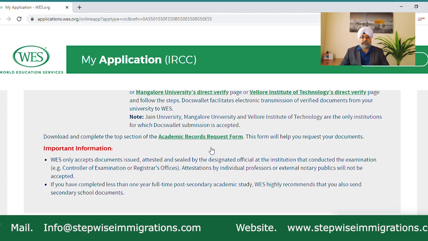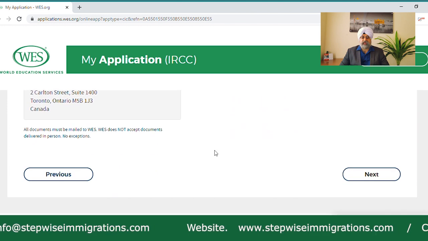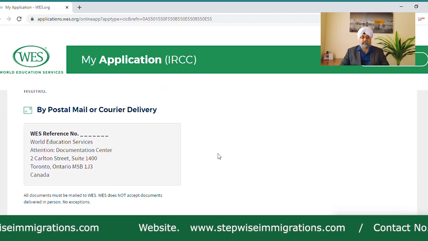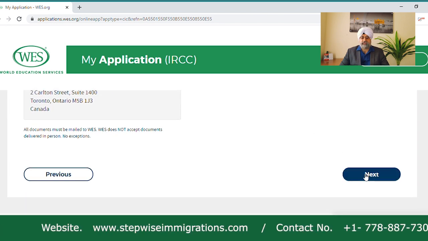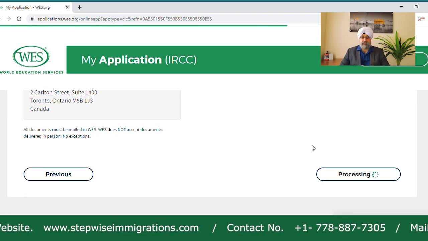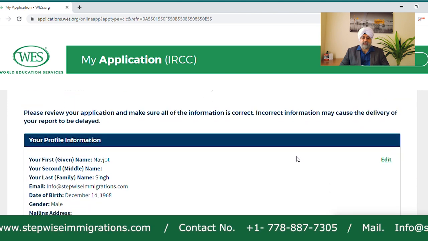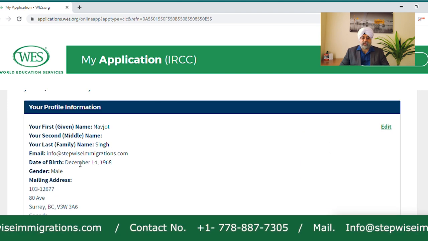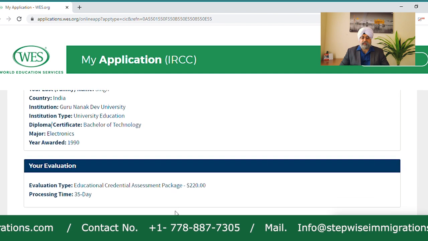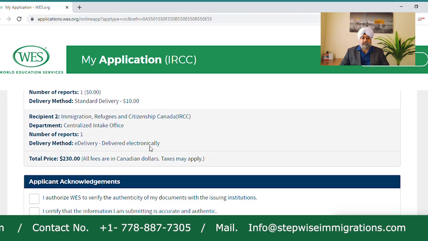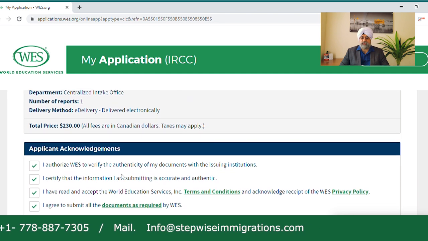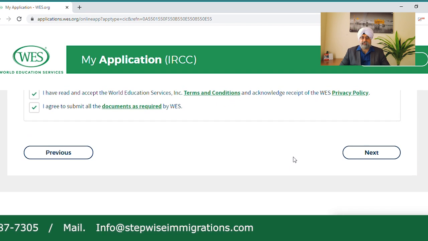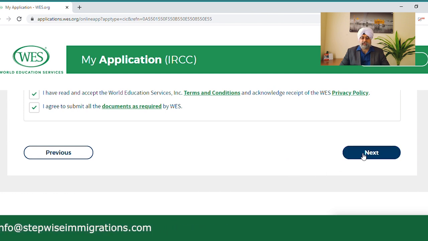But let's first complete the process and we generate the reference number, which is the most critical part of step 1. So the moment you do next, it will take you to the page which talks about the information that you filled. Double check it again and then go to this and authorize WES for all these 4 things which they ask. These are the acknowledgements that they want.